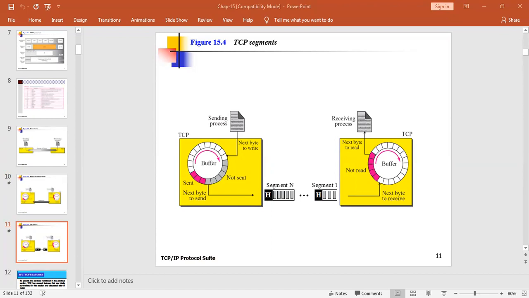Then the segments are encapsulated in an IP datagram. Then we will look in detail at what the entire operation actually is.